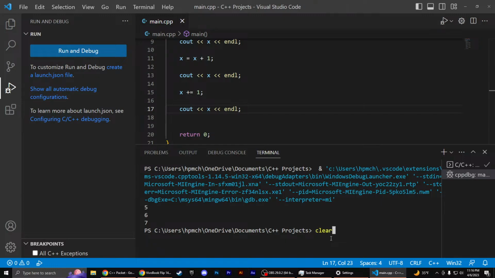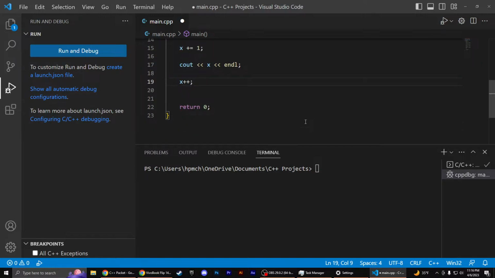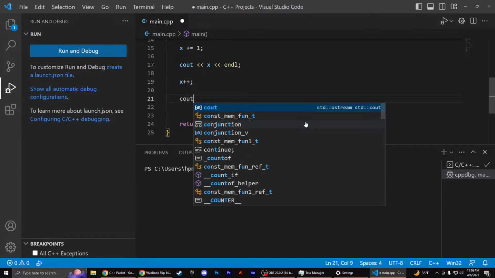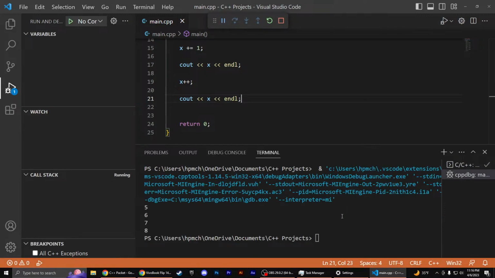Yep. Good job. Okay. And then the last way to do it, which I will use so much. This will be used the most, and it's the easiest way. X plus plus. And then don't forget the semicolon. That's it. That simple. Then we're going to display X. And then if you did it right, it should say 5, 6, 7, 8.